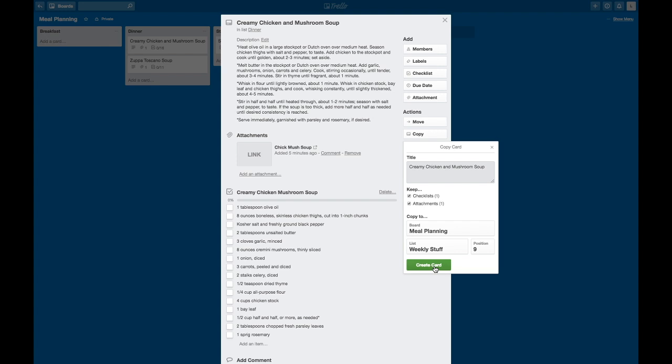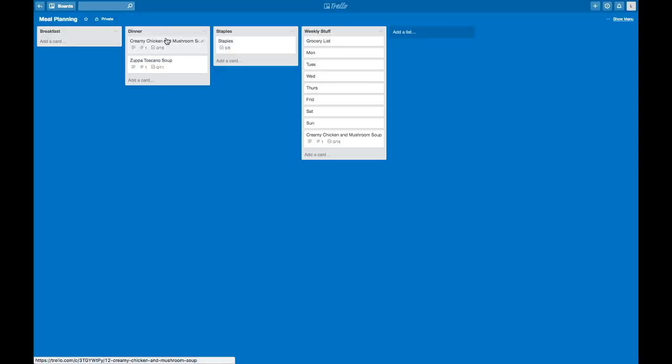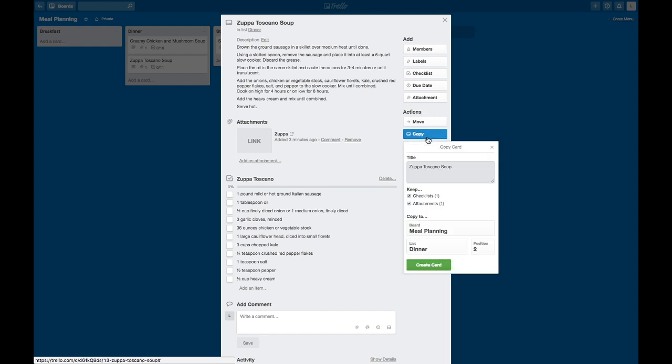So what that's going to do is when I hit create card, it's going to copy the creamy chicken and mushroom soup card I made here. It's going to bring it down over here into this weekly stuff list. And so you can do that if you just decide you have 5 meals you want to do and you just want to click the 5 meals or the 7 meals, however you want to do it over here. Then I can drag that under Monday and then say Toscano we're going to have on Tuesday.